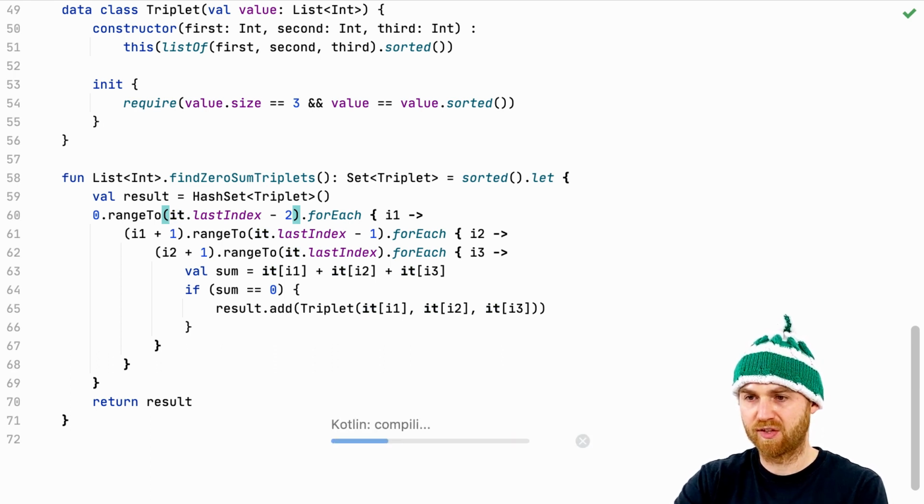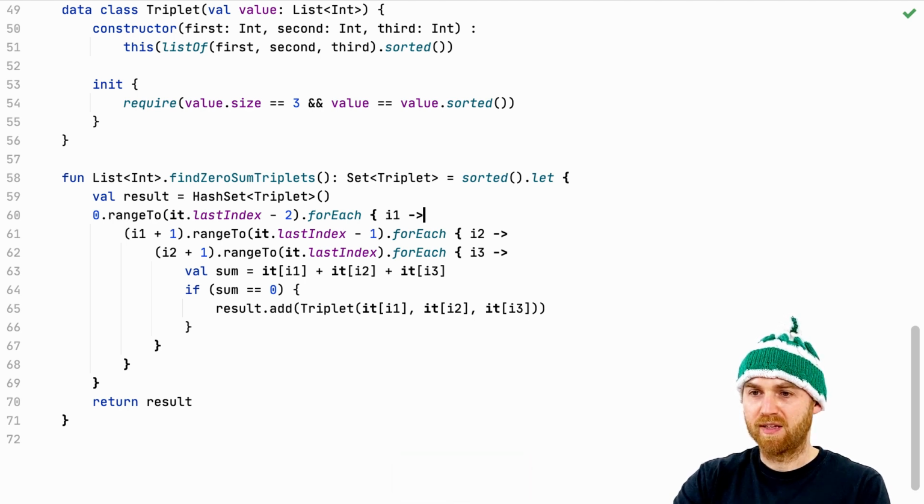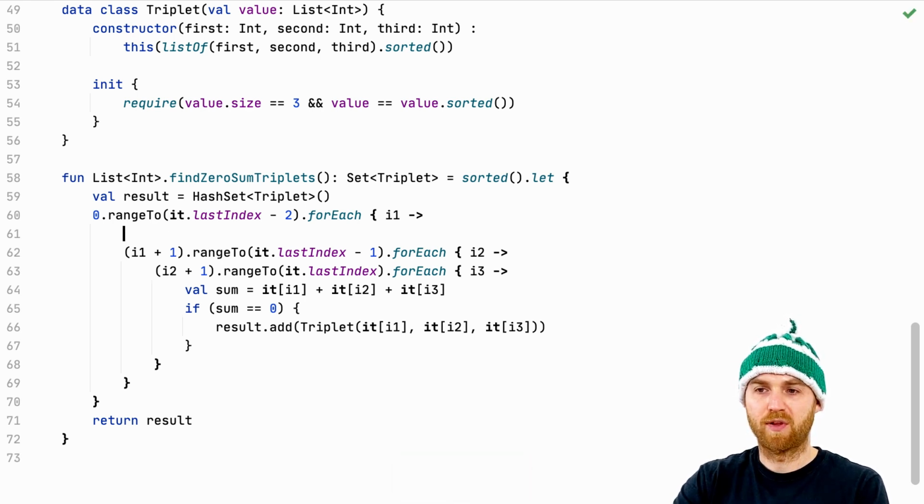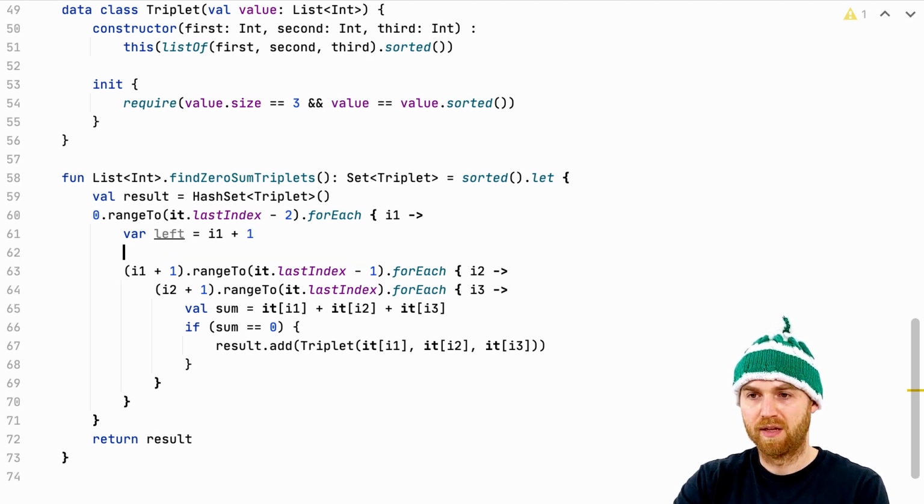So let's run this code and see if that still works. Well, it should. And at this point, we can write the optimized loop, which is based on the fact that the list is sorted. So it will have two indices, left and right index. Left will start from i plus one, and there will be a right index, which starts from the last index.